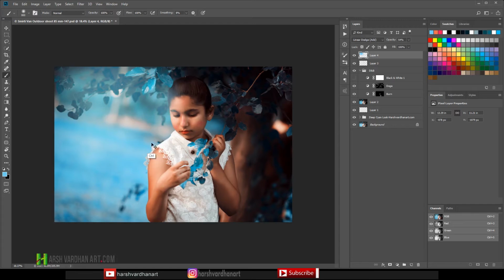And if you want, you can paint a little bit on the face with the low opacity. You can see how it looks by turning this layer on and off. And now let's take some more blue color and paint over this area.